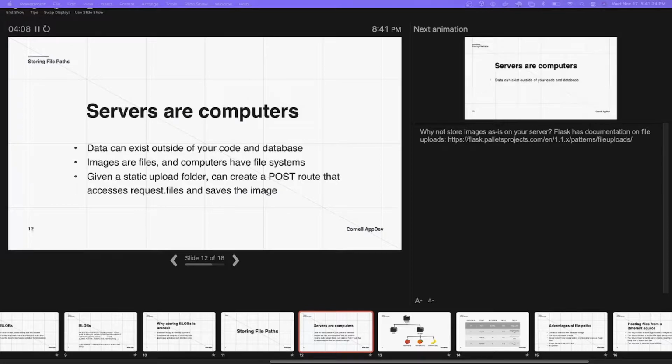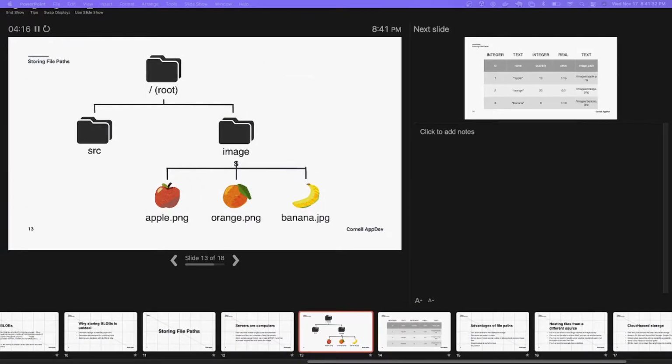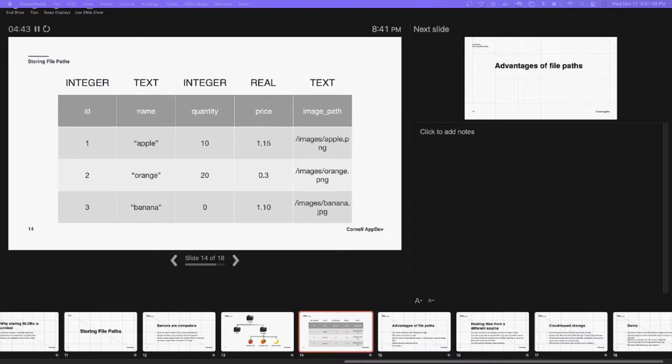The way you would do that is you would post the image, and then it would save it onto the server itself. This is what it would look like. You have your source folder with all your Flask and SQLAlchemy stuff, and then you also have an image folder with apple.png, orange.png, banana.jpg. But how would you actually store this in the data? In your database, you have the file paths of them: /image/apple.png, /image/orange.png, and so on and so forth. So you just store it as text in your database.